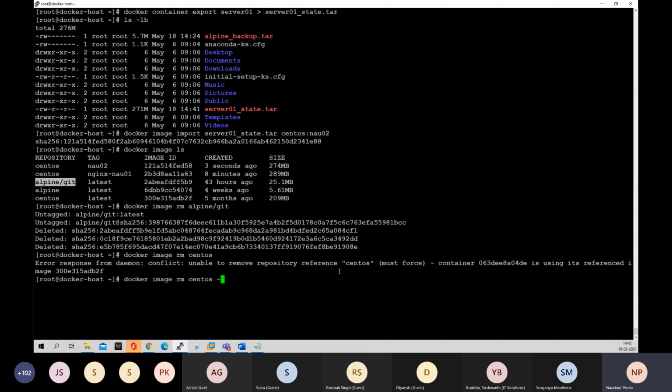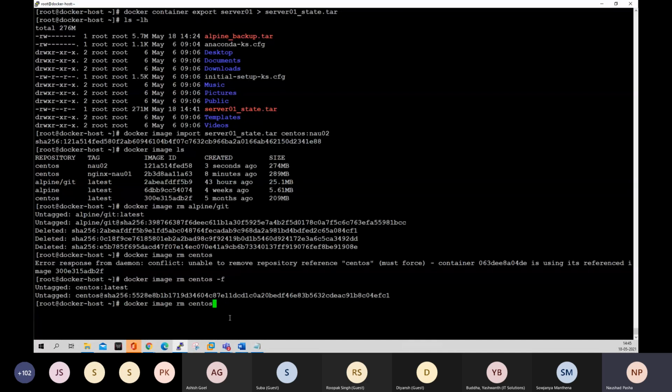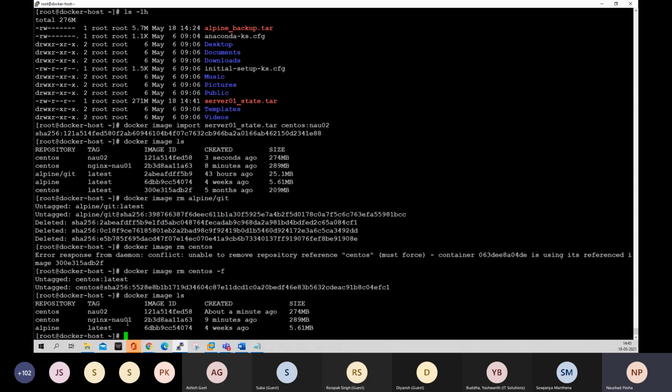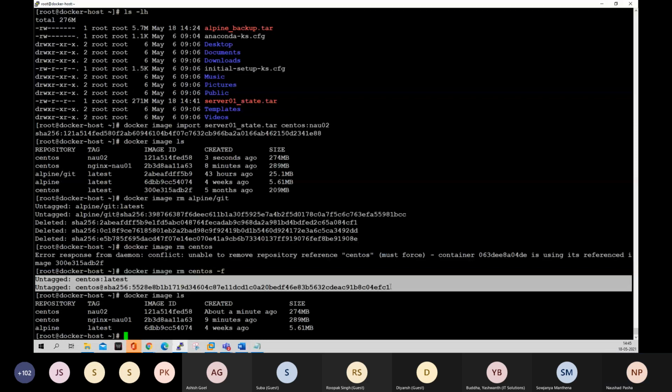Can I still go ahead and force it? You can, but the image has not been removed. Only the tag named CentOS has been removed. Still, the image is consuming disk space. It's not showing you here because the tag is removed, untagged, but it is still consuming the disk space. Docker will not be able to identify that image, meaning Docker will not be able to list that image, but practically the image is still there on the file system. So it has just got untagged. The image has not been technically removed.